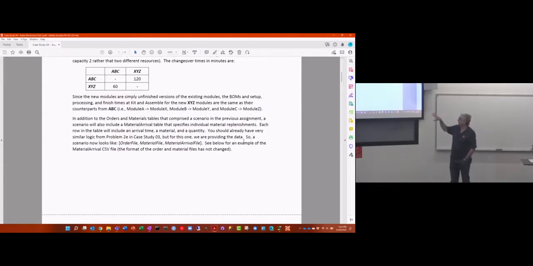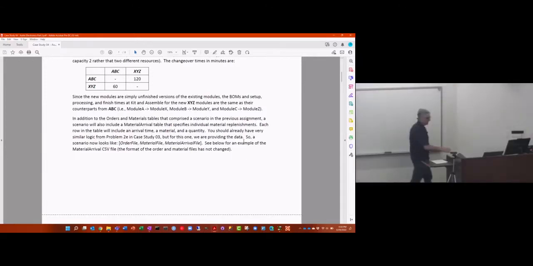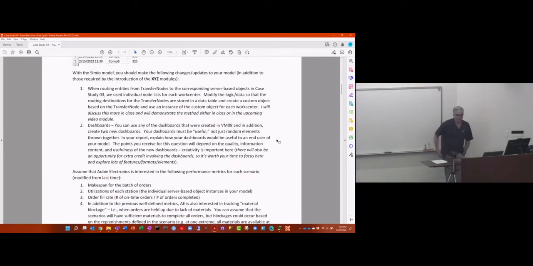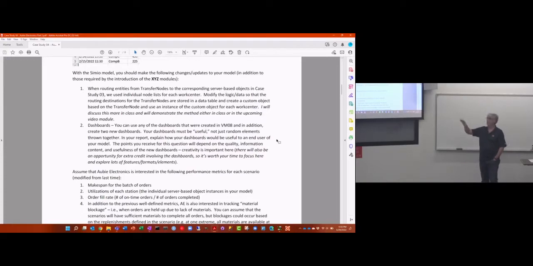So now our scenario, where previously we had an order file and a materials file, now we have 3 files, including an order file and a material arrival file. Okay, and then I give you an example of what this material arrival file looks like. Okay, so let's go further a little. I'm going to come back and talk about some of this, by the way. Right now, I just want to define the problem.